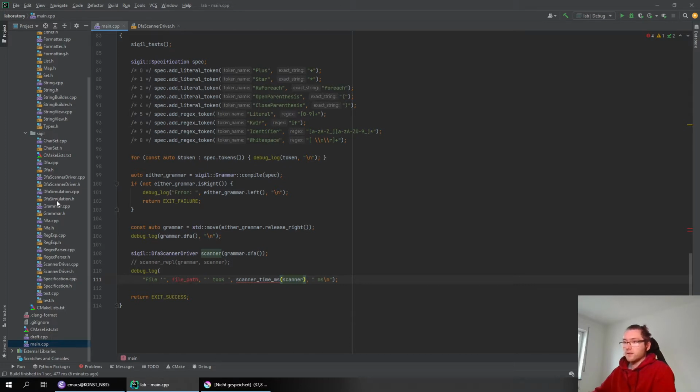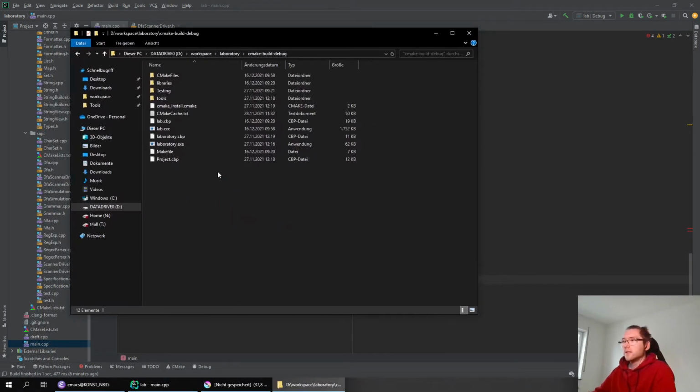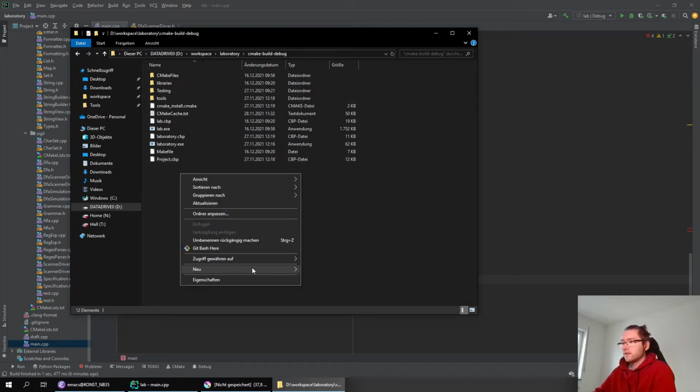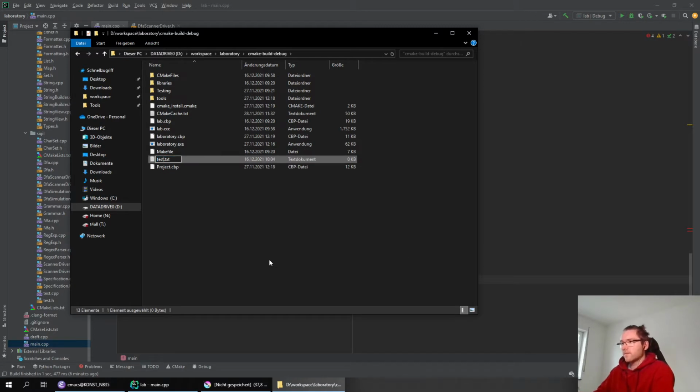First of all, I would like to create a new file. Where do I run my program? Let's find the folder. Here it is. I think I'm running in the root folder. So let's create a new file. Let's not call it test. Let's call it test input. Let's fill it with some garbage.